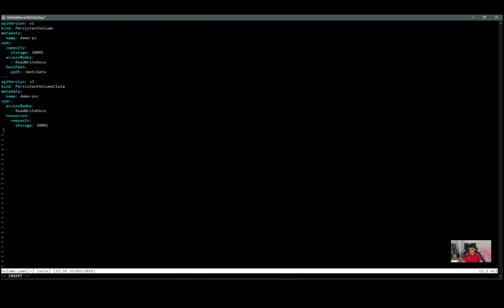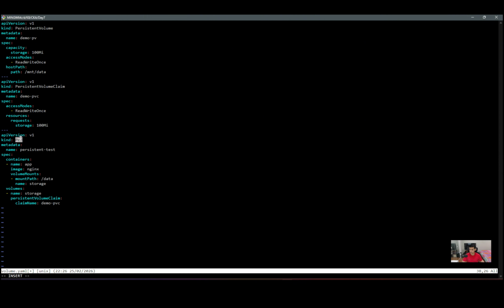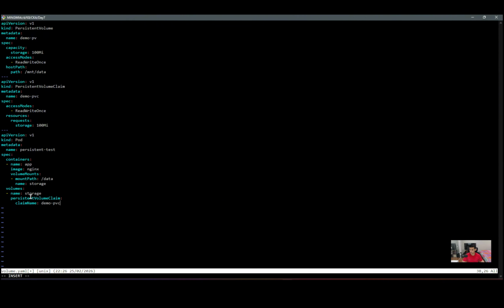I'm using the same approach with 3 dashes, and here I'm gonna specify my pod details. As we can see, the kind is Pod, the name of the pod is persistent-test, it is running an Nginx image, and you see this volume section. This is where we are attaching the PVC which we created earlier, and this is the name of the claim which we created previously.